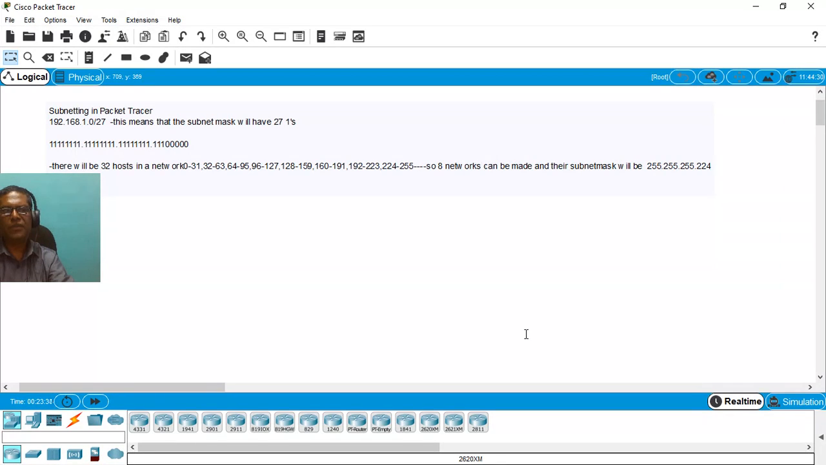When I say subnetting, a subnet is a logical division of an IP network. Dividing the network into two or more networks is known as subnetting. So today we will see how to do subnetting and implement the divided networks in Packet Tracer, and we'll also check whether they're able to communicate with each other.